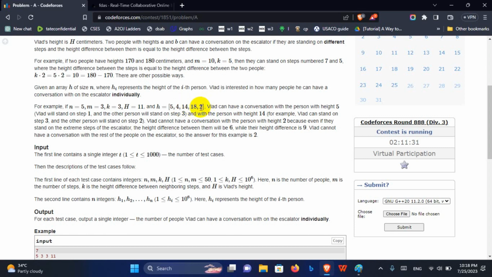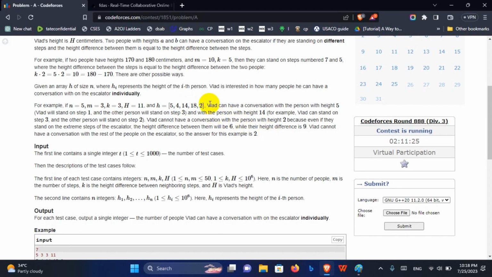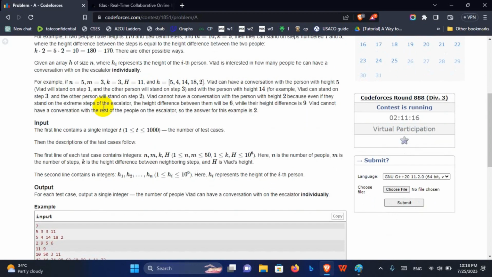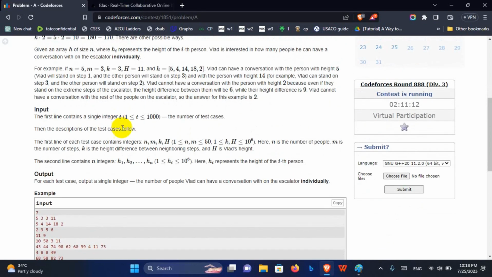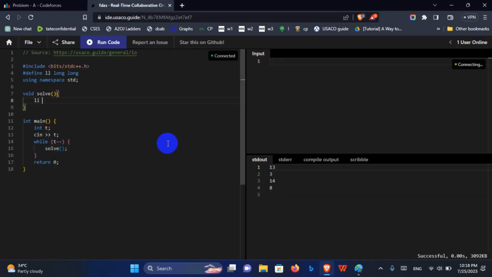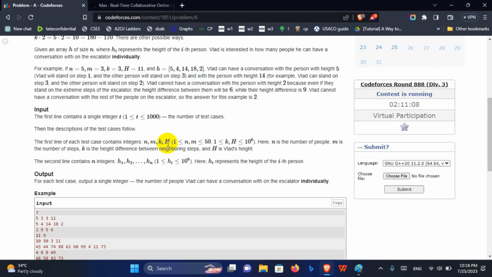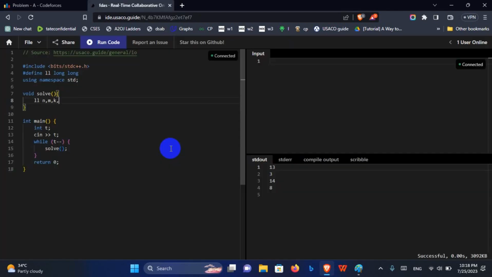It cannot be formed. For 2, 11 minus 2 is 9, and 9 divided by 3 is 3, and it's not less than 3. So the answer is 2. Now we have to get some values: long, and n, m, k, and h.